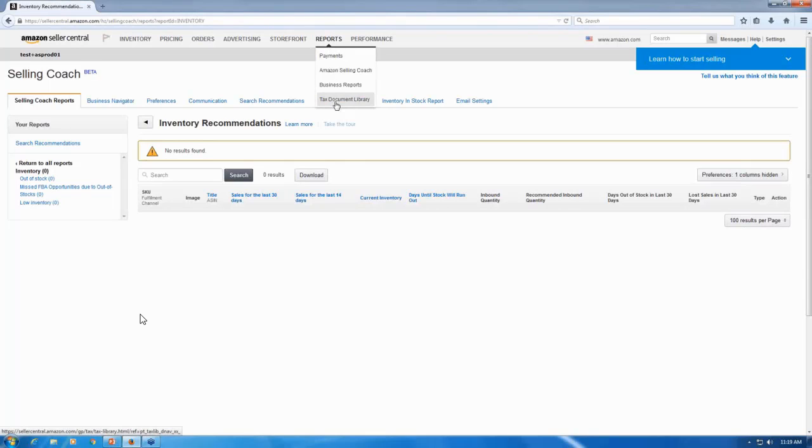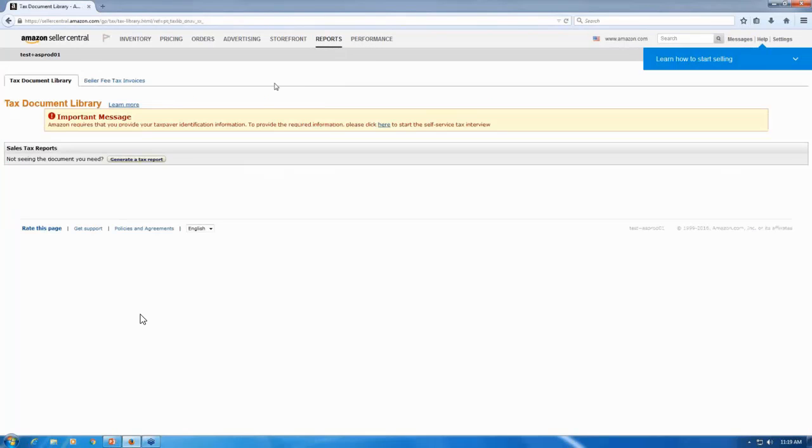Lastly, under reports, you have the tax document library where you can generate a tax report and then pull down that information for reconciliation purposes.